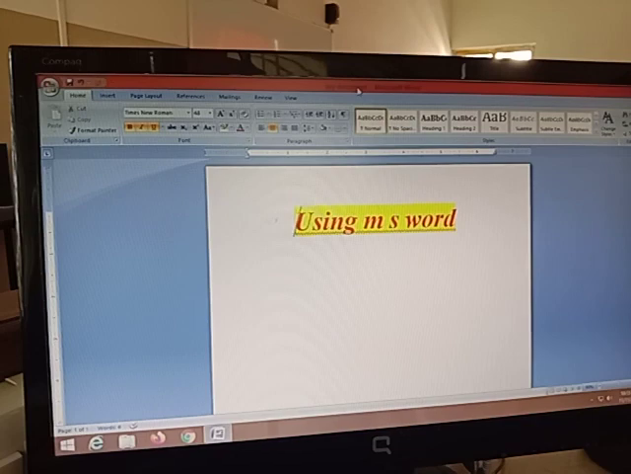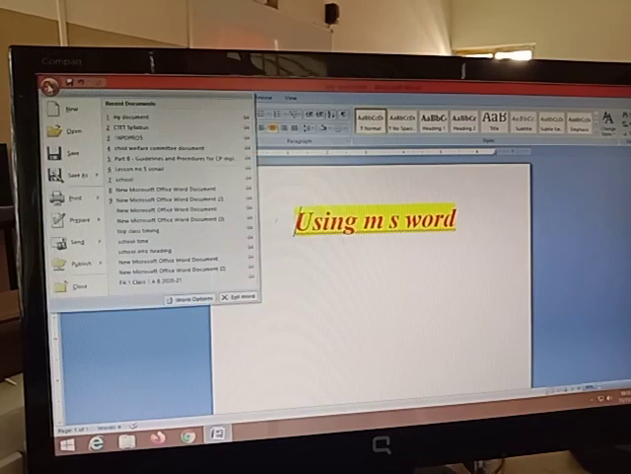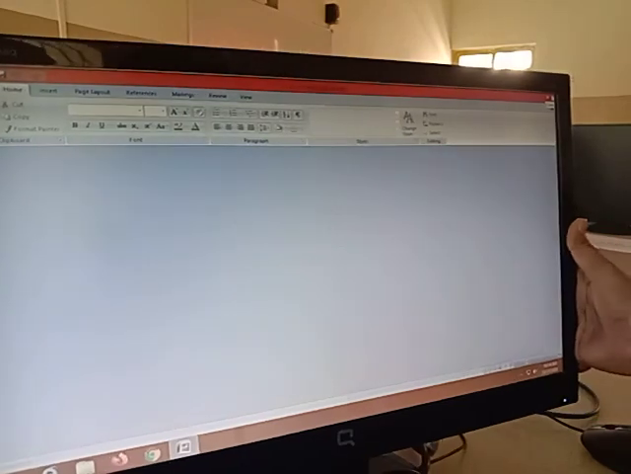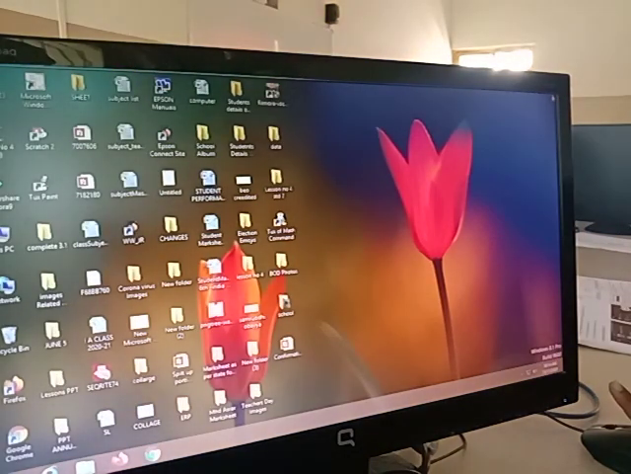Understood, children? Now if I want to close this, I will go to the start and click on close. In this way, you can exit from MS Word. Here go to the cancel button. Click on it. It will close the application.